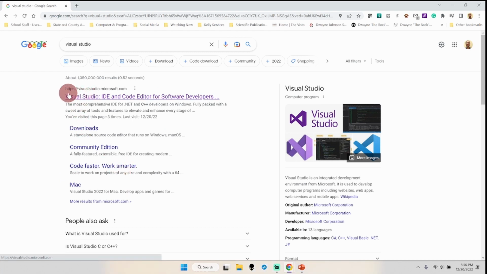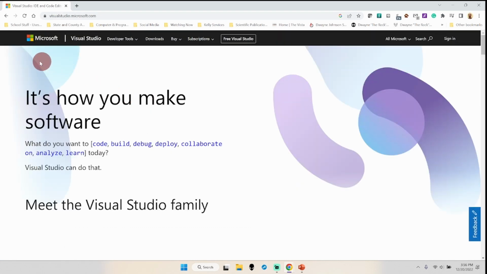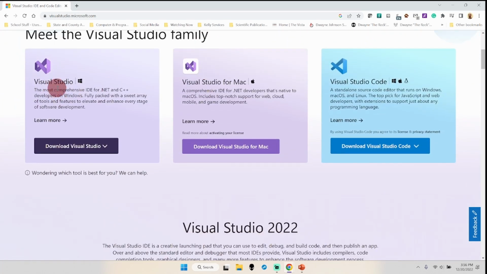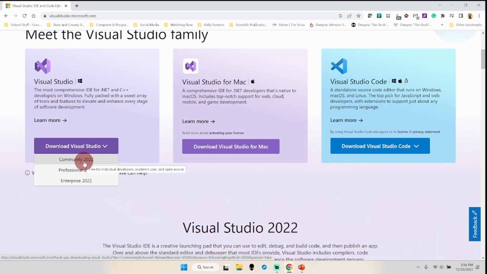In my case, I have the first one, and be sure it says up here on the top visualstudio.microsoft.com. You click here, and you're going to see this web page from Microsoft. We'll scroll down, and as you can see, we have two different Visual Studios, the Windows version and the Mac version. Do not worry about the Mac one. We will not be using it. For our assignments, we're going to be using Visual Studio Community 2022.